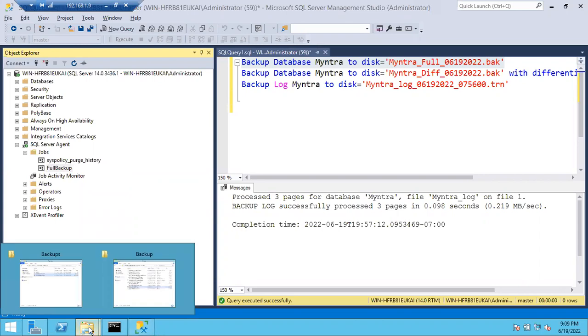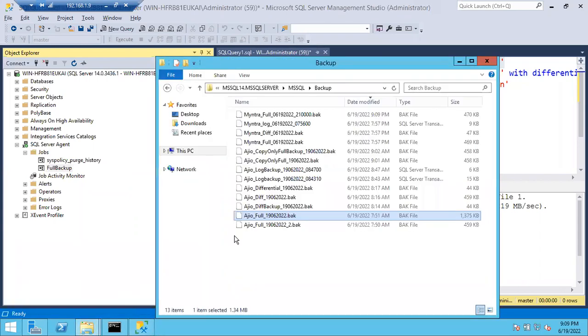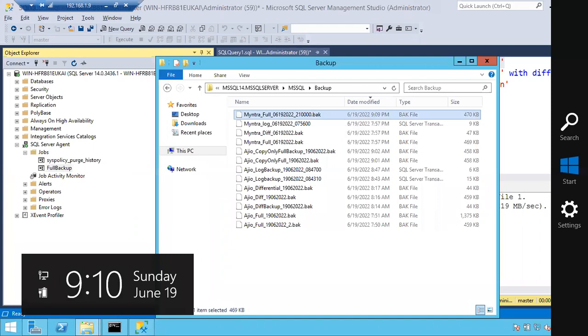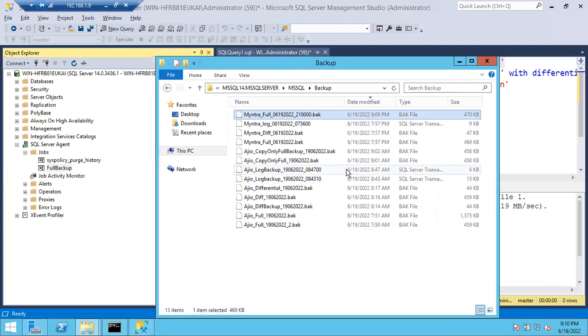Close it, go to the backup location, and check it. Yeah, 210000, guys. Just now at 9 p.m. Just now you can see 9:10:99. It just took the backup. So this is how it will take the backup.